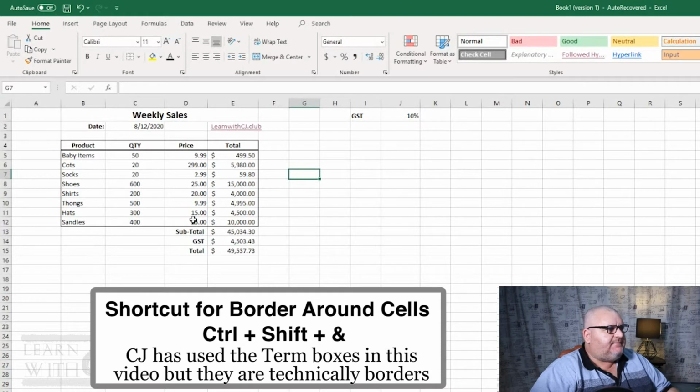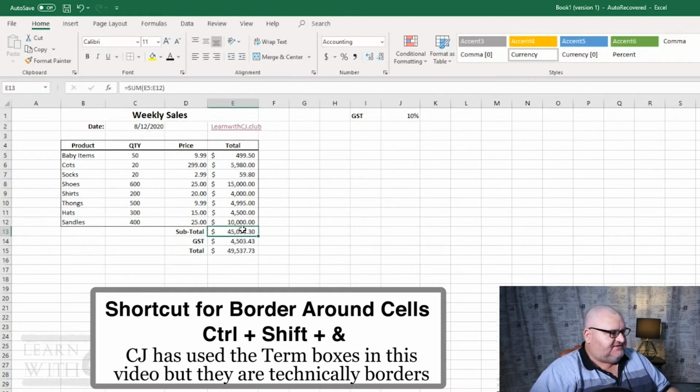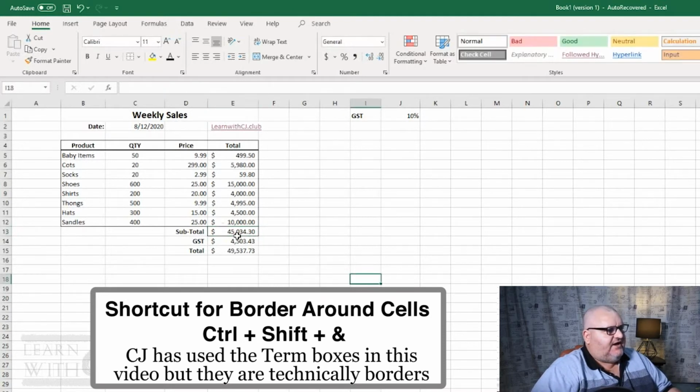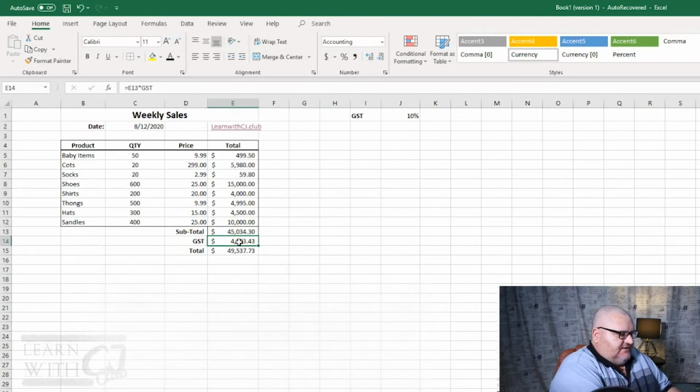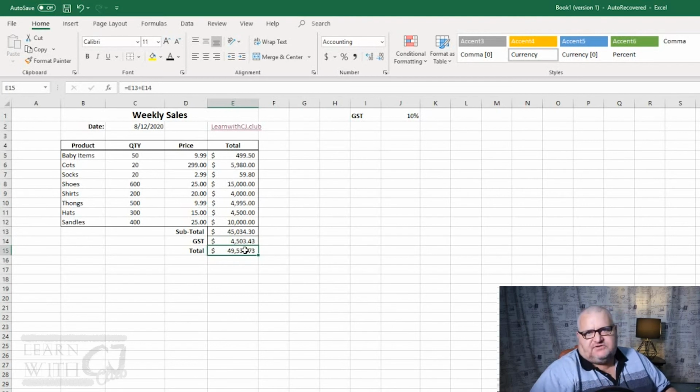set of data. And I can do the same for each of my totals here. I can simply select the cell, Control Shift ampersand, and again I have boxes around the actual totals. So this is also another way that you can add boxes to your data to make your information a little bit easier to read.